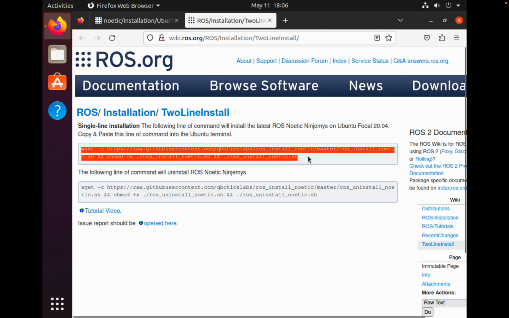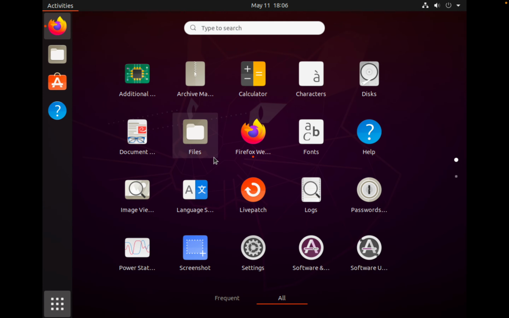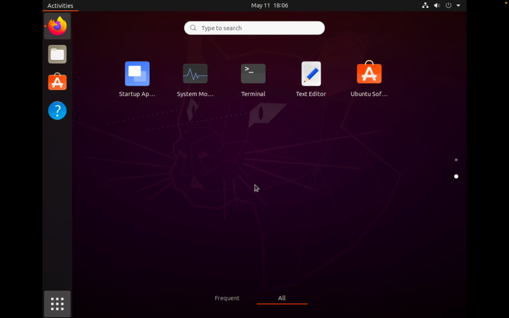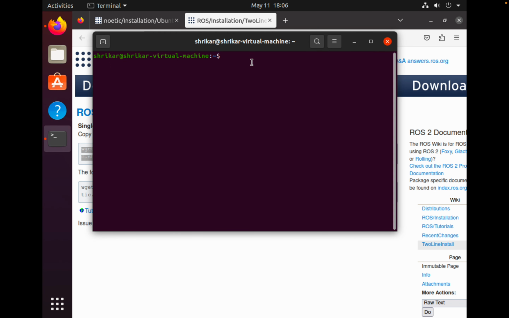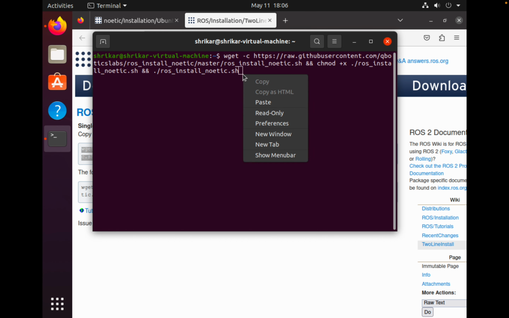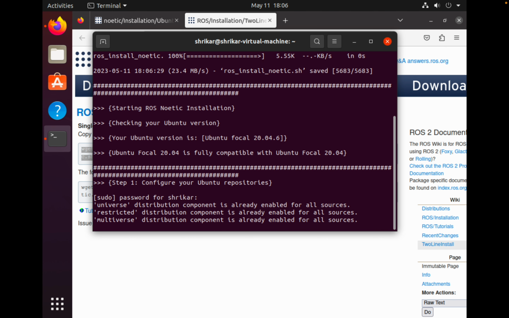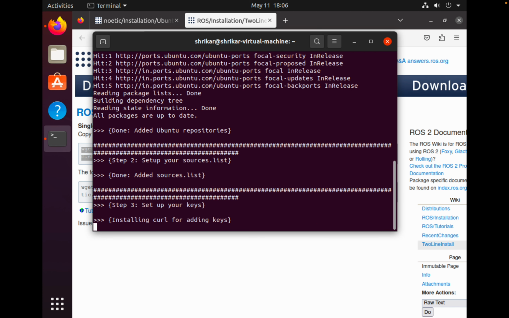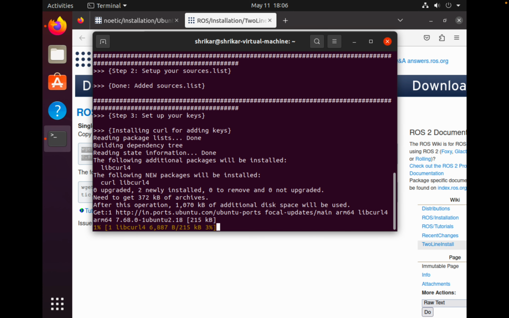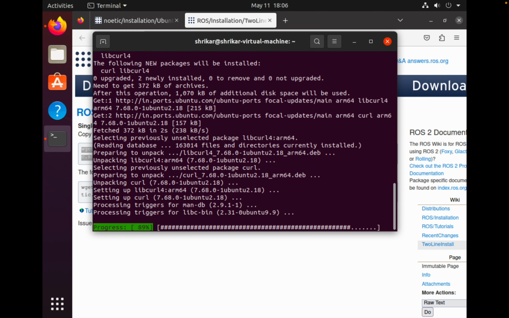Just copy this command, open your terminal by pressing Ctrl Alt T, or just like this, and then press Ctrl Shift V to paste, or you can just right click and paste and press enter. You have to put your password. As I said, it will not be visible as I'm typing it, but it will be there. Then the installation will begin.